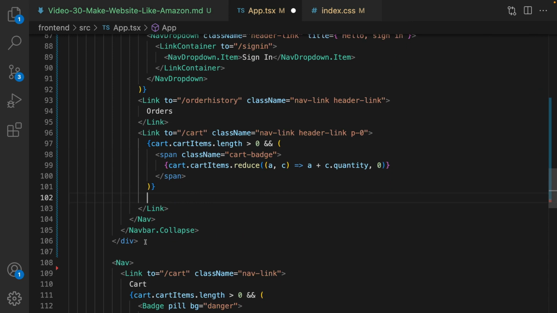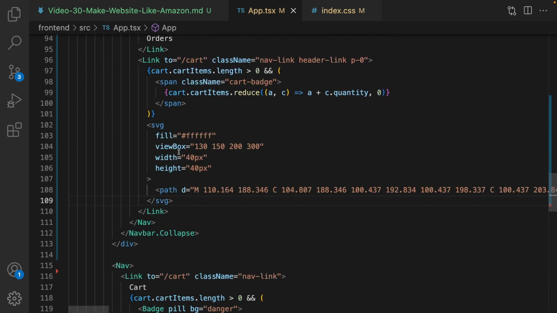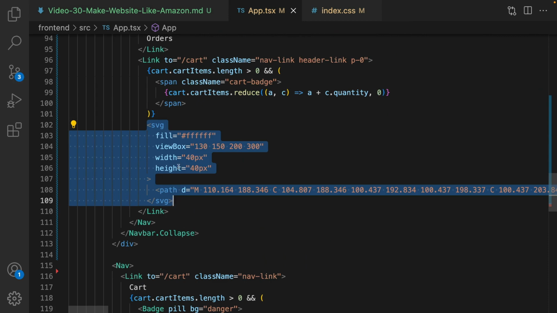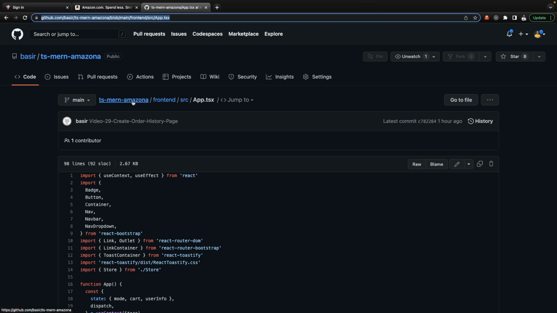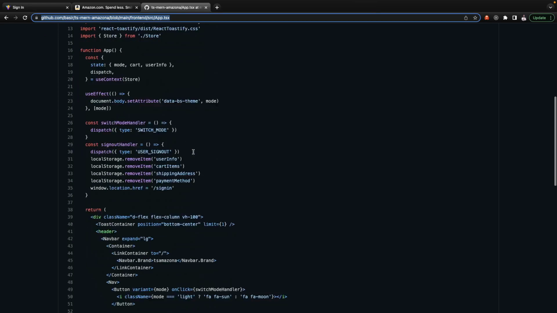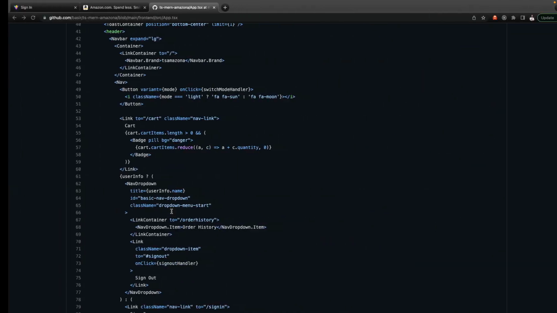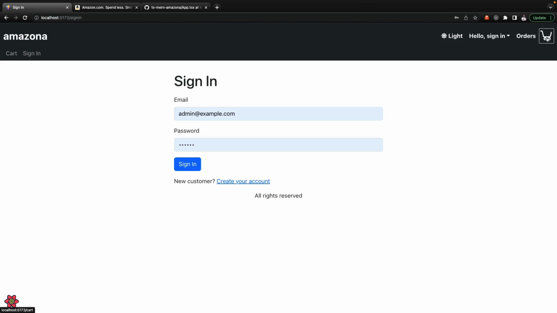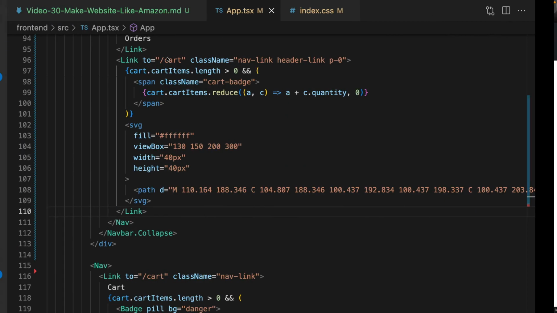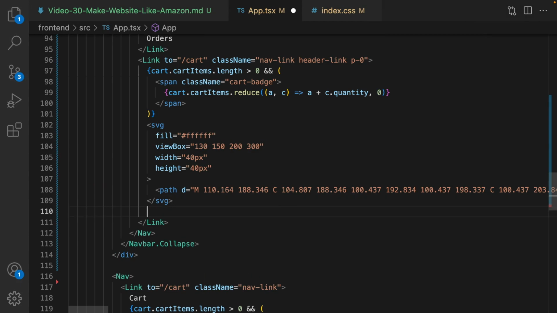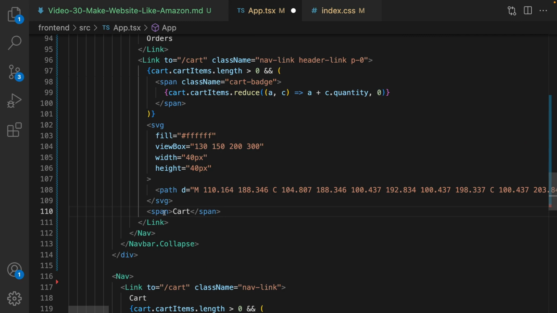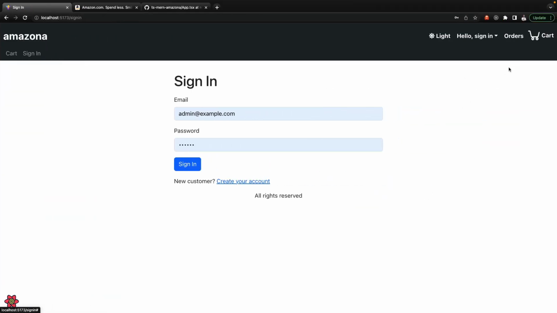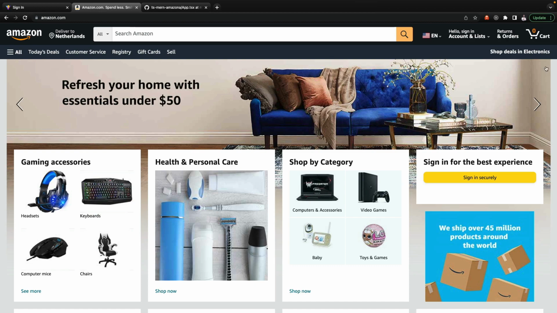For shopping cart icon, I'm using this SVG. You can find this SVG inside my repository in this link in the TS Amazon frontend SRC TSX, and find the SVG in this file. Save the code. Awesome. Here we have cart. I need to show cart after the SVG. So in an span, display the cart. Let's check the result. Yeah, here is cart, very similar to Amazon.